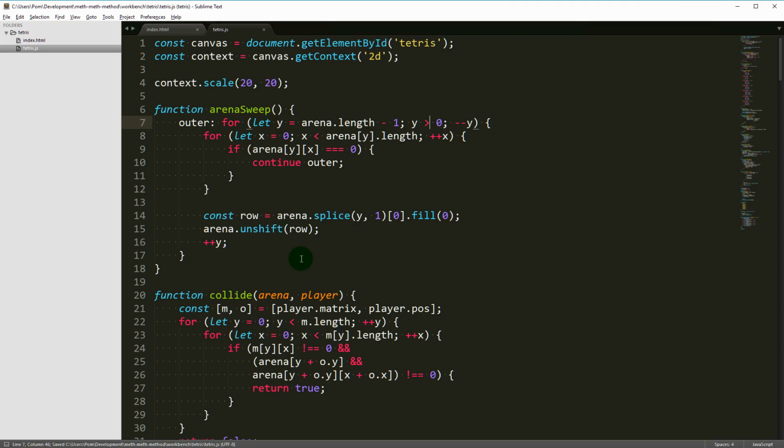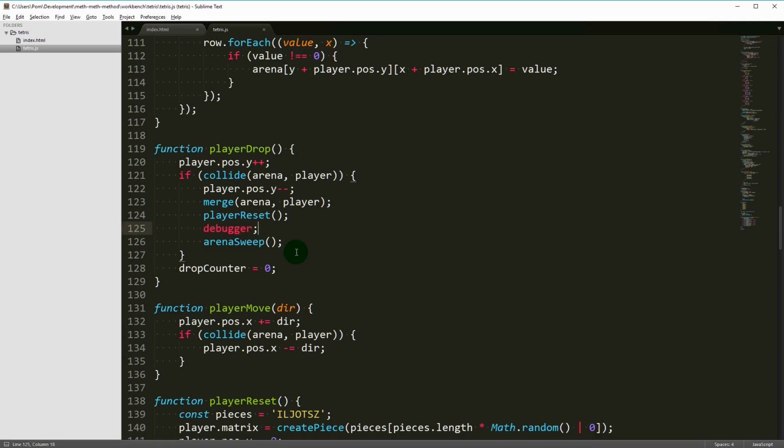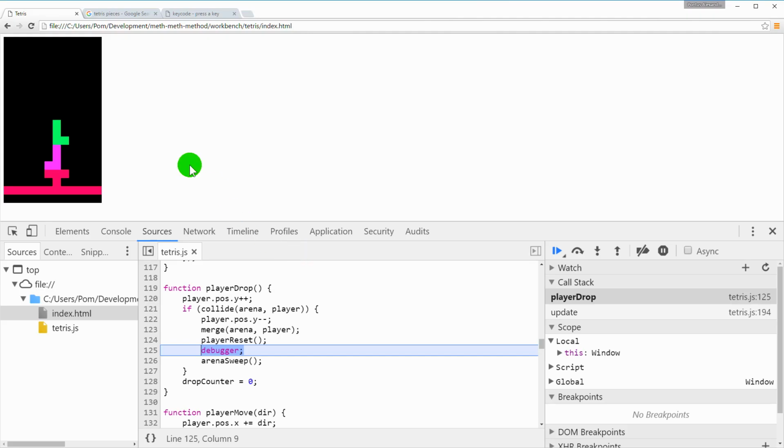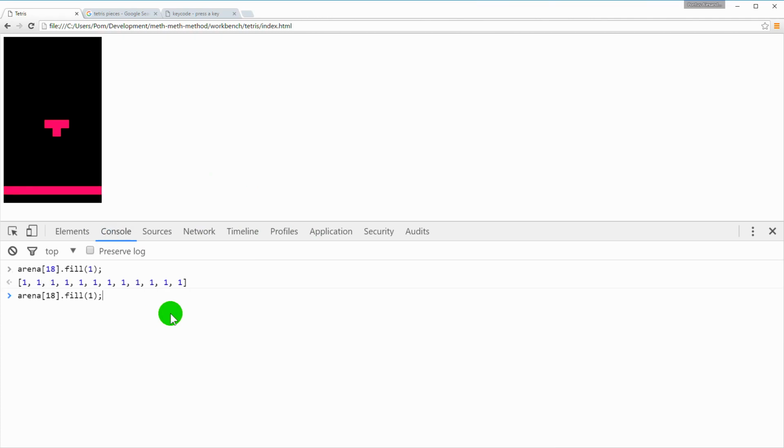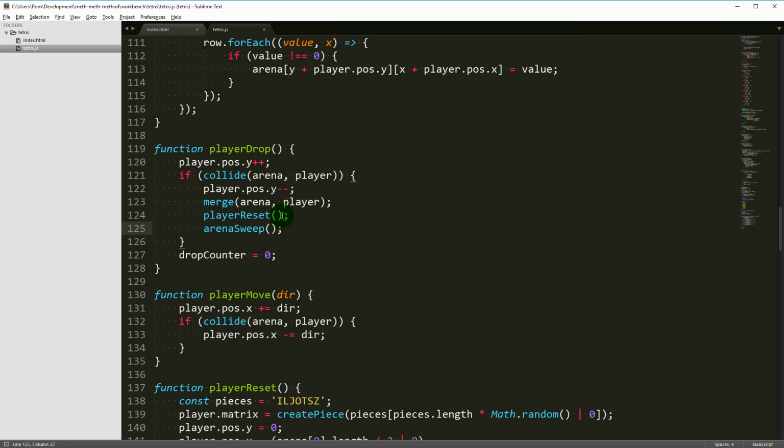So let's remove the debugger here. There we go. So boom, and we take another one for good measure. Let's see them both disappear. Great stuff. When we sweep, we want to count scores.